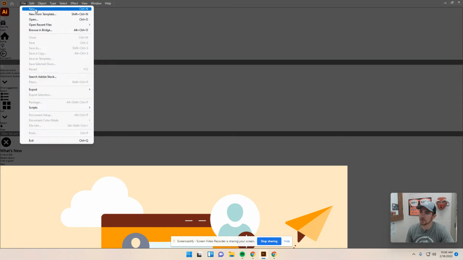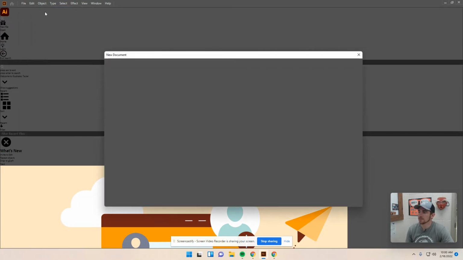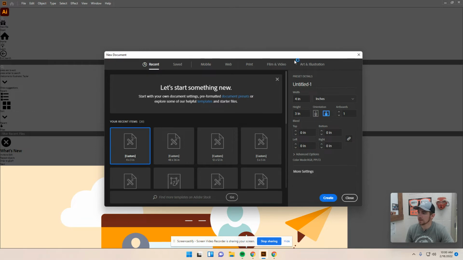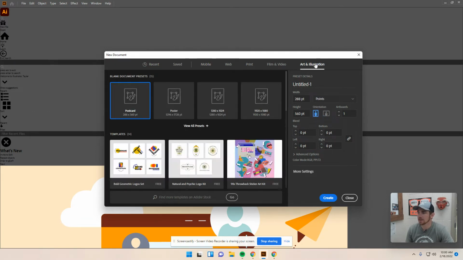So click File, New. And when you get here, click on Art and Illustration up at the top. And you can name it whatever you want. I'll name this Cahoon Sign. Now, I'm going to do a family sign, but you don't have to. You could do a brand name that you like or anything. So pick what you want to do.